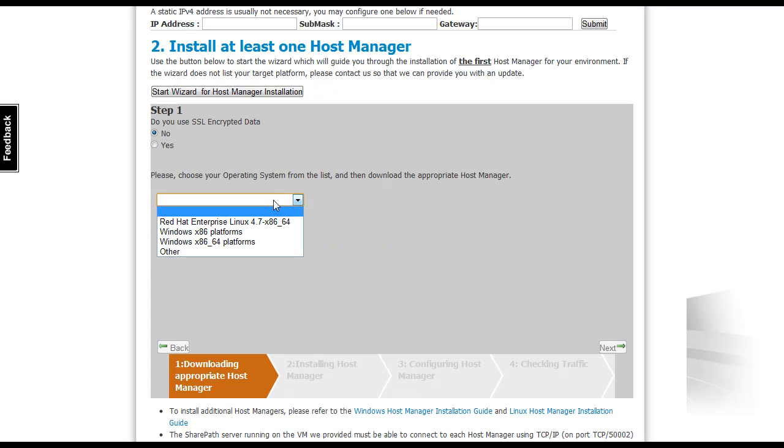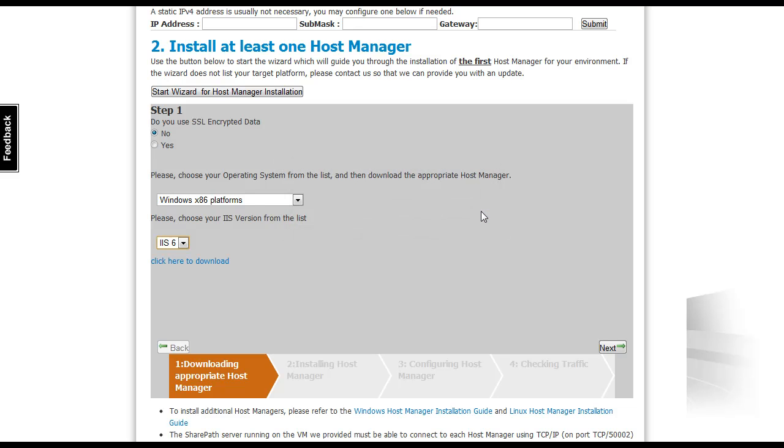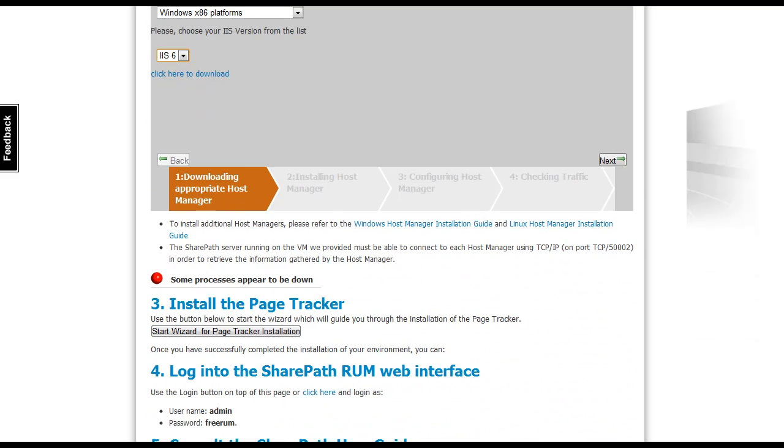Simply choose your operating system and your web server and go through the steps, which will include downloading the host manager for your operating system, installing it, configuring it, and then doing some QA checks with the traffic.